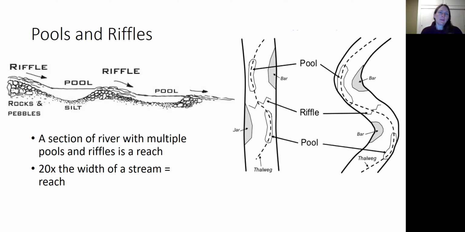In general, we call a reach 20 times the width of the stream. Yeah, 20 times the width of the stream is a reach.